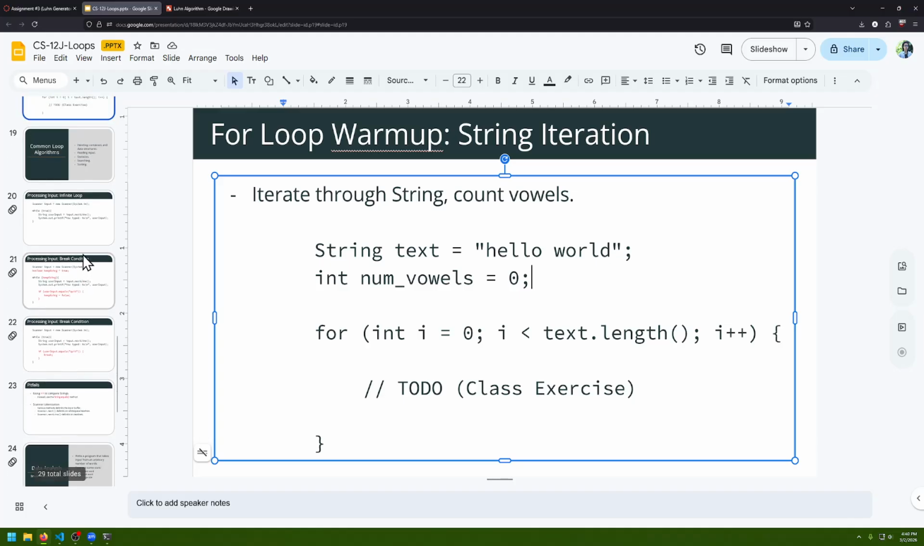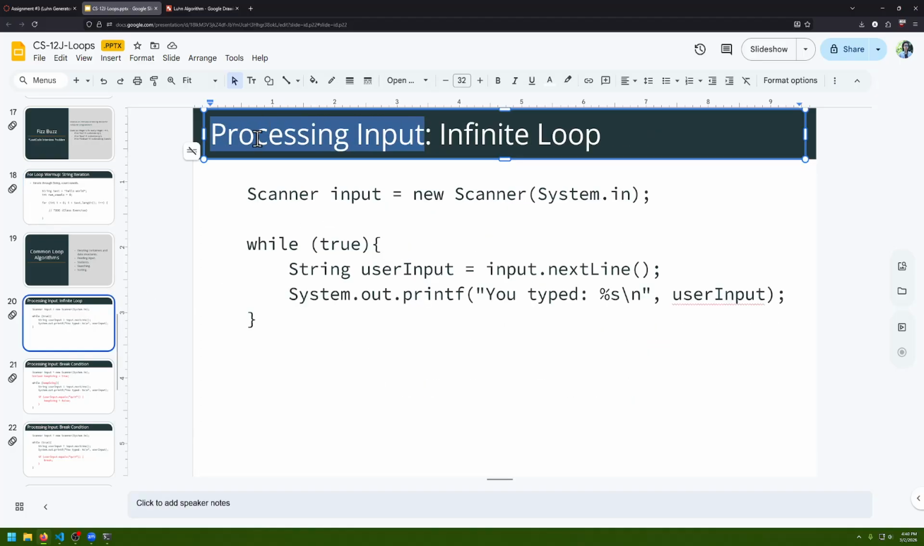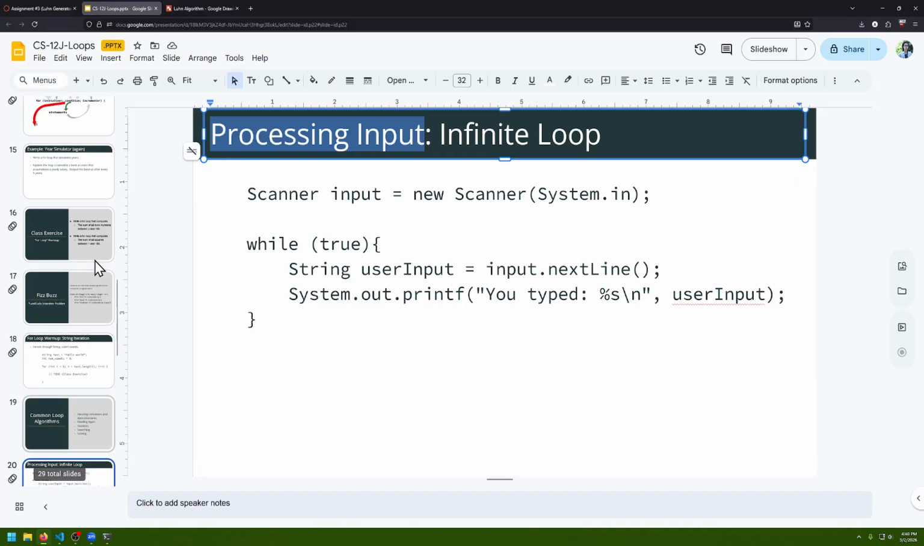Okay, I think that's it for today, folks. We have 3 more minutes left in class. I was planning on going through another thing called processing input, but it looks like we're not going to have enough time for that. So let me conclude real quick on the goal today.